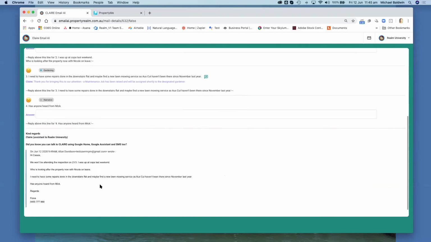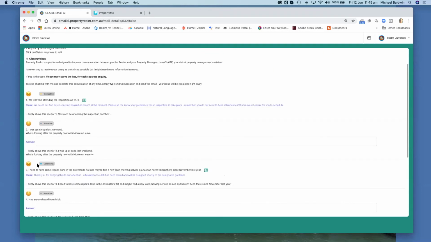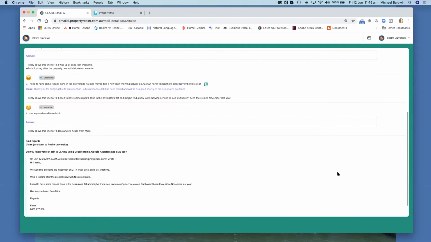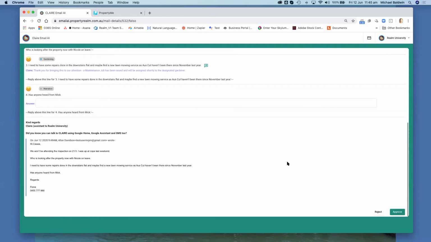The other part I didn't mention is that we actually process and remove the salutation and the signature, so that we can then, in this area, really focus in on the content of the email. Here you can see that we've identified that there is no inspection booked that we can find. And here a maintenance job has been raised and will be assigned. And that is the response that would go back once you approve this email, which is down here.